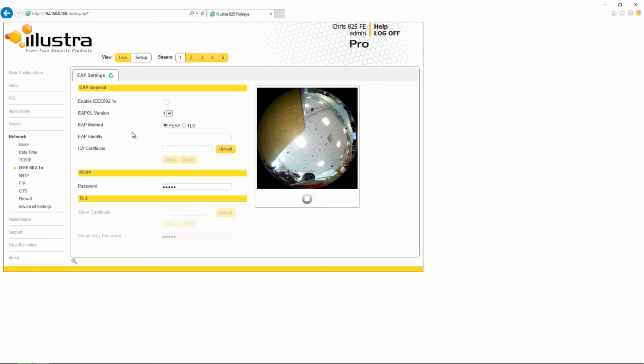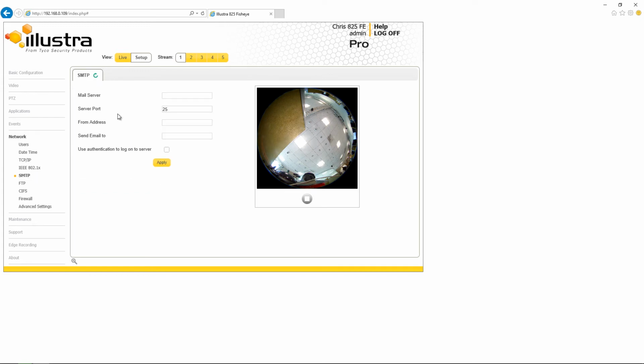Okay, so moving on then, if we have any EAP settings to assign, we can do that using this next submenu. We then have the SMTP menu, which will allow us to set up an SMTP server for sending of emails. So you can see we can enter all those details there. We also have this authentication checkbox here. If you need to authenticate when you're logging onto that server, you can check that box and enter username and password.